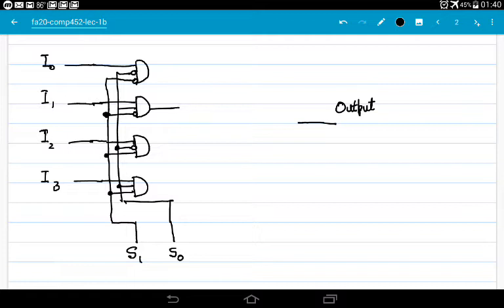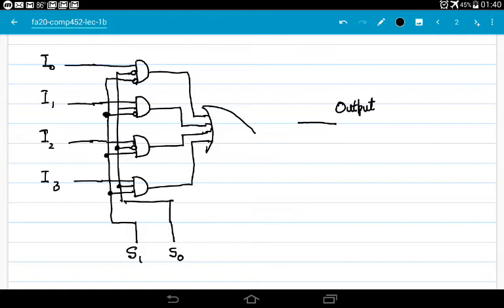So these outputs of the AND gates will be collected here, and they will be made inputs of a 4 input OR gate.